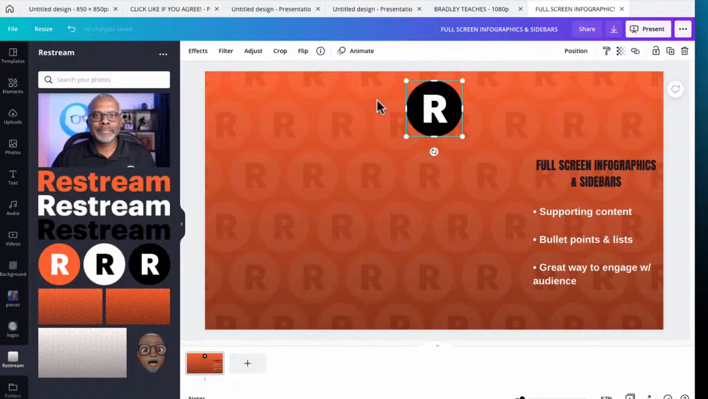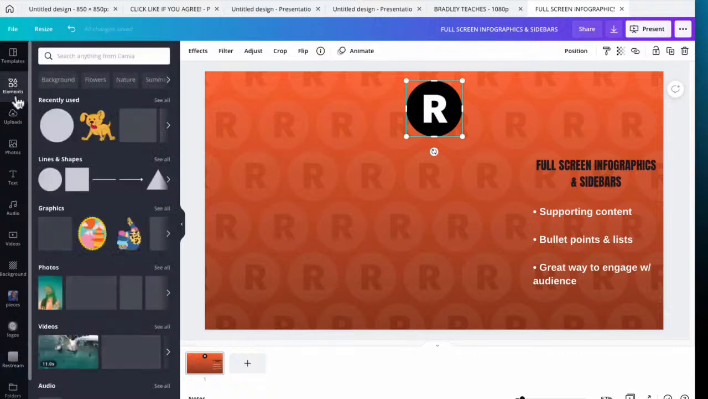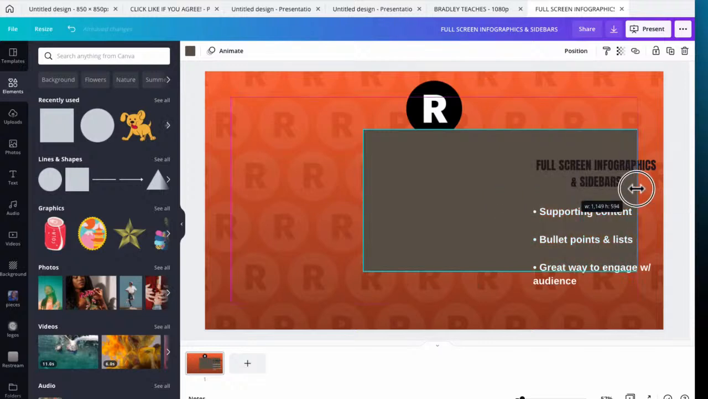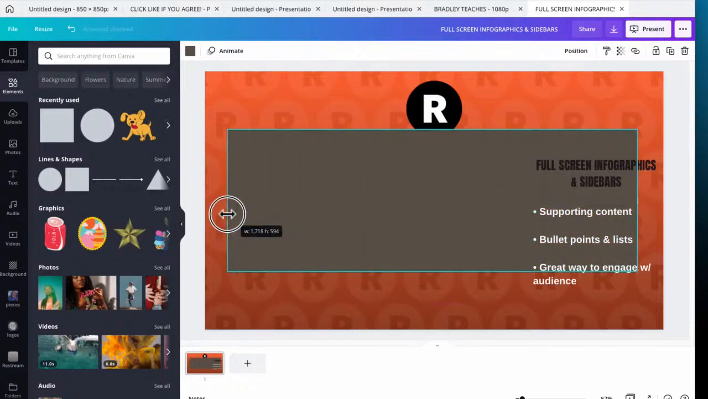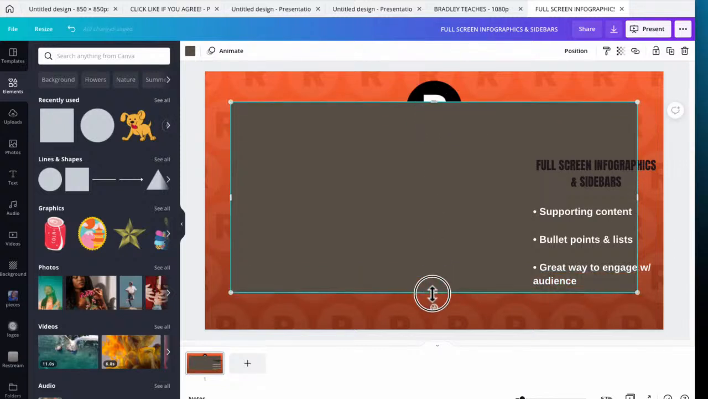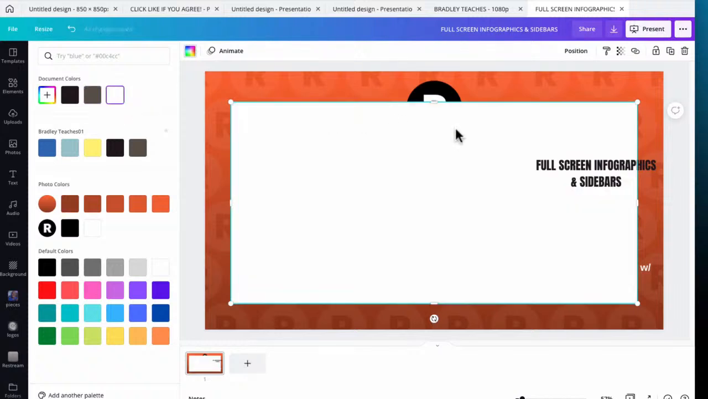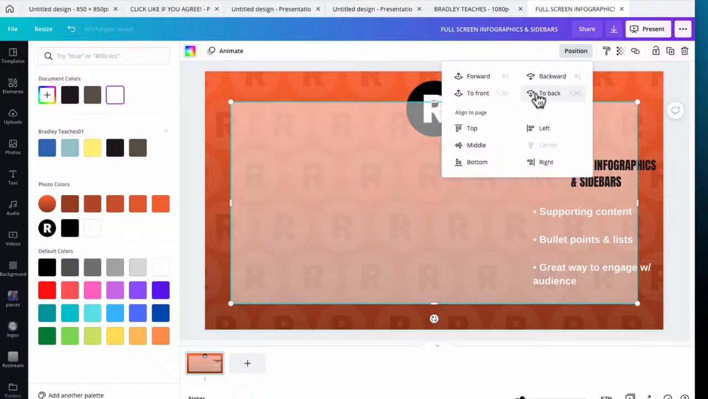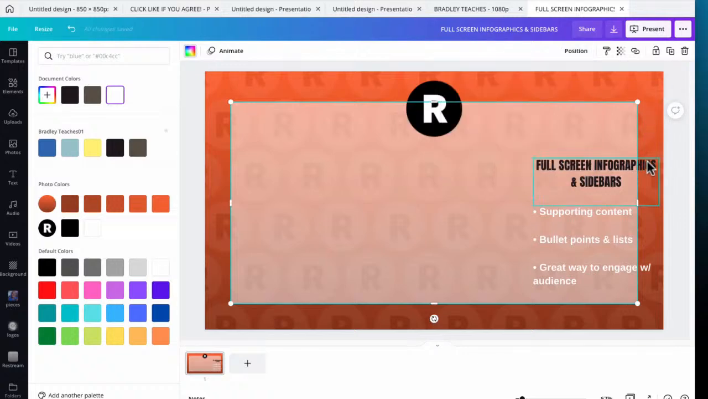And what I'm going to do now is actually have an area that I'm going to build here to put my text in. So I'm going to go to Elements. I'm just going to use a basic rectangle. And we're going to create a space for our text to go in. Little simple design here. Okay, and I'm going to make this white, but then I'm going to change the transparency of it so we can still see some of that background step and repeat through it. And I'm going to push it to the back behind our logo and text.